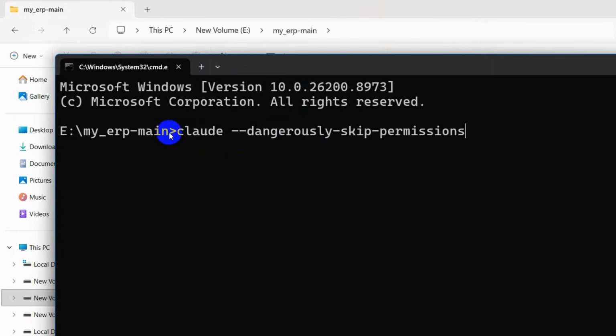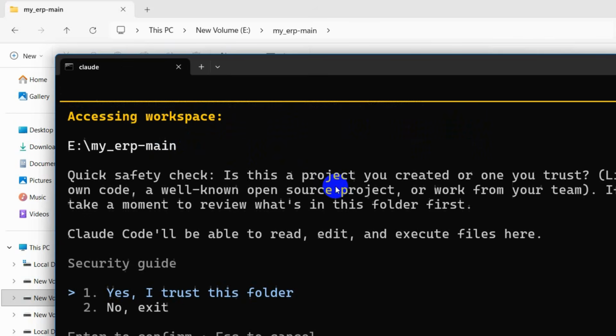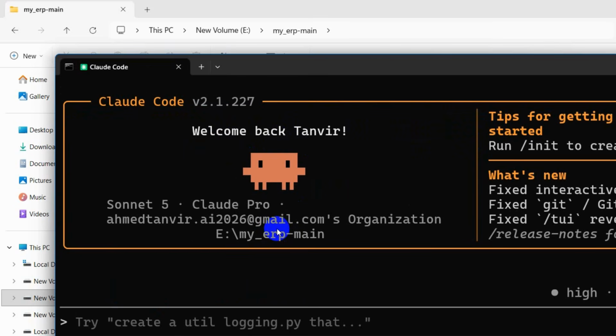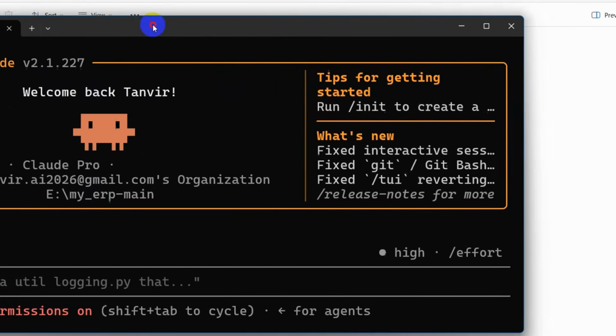Before you run Claude, I would like to run Claude with the dangerously skip permissions flag. If we add this after Claude, it will not ask for permission while editing or creating a new file. Okay, so I'm just going to press enter, and there you can see we are in the Claude Code interface.